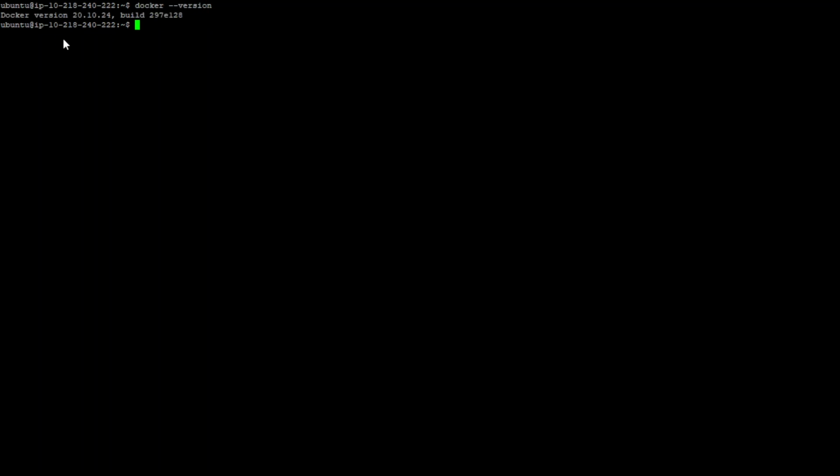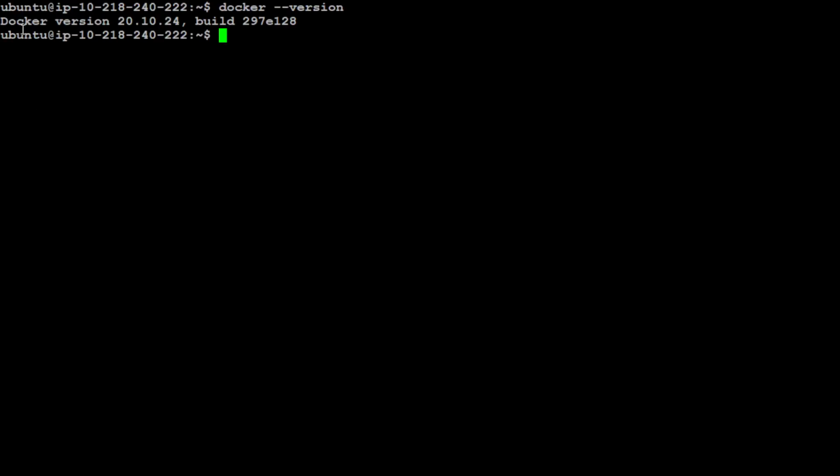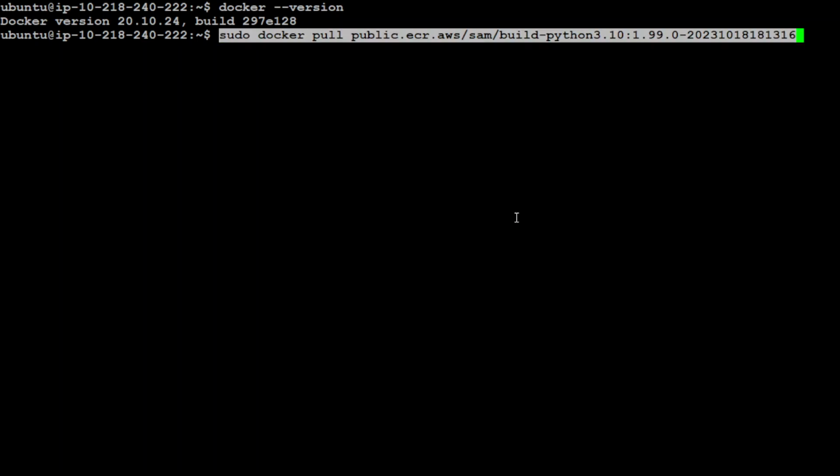And let me make it a tad bit bigger so that you would be able to see it. Okay, hopefully you would be able to see it now. So you can see that now my Docker version is this, which is fine. And now in the next command, what I need to do is pull the latest Python build from Docker's ECR, which is a Docker repository from AWS, and I'll be pulling the public image from here.